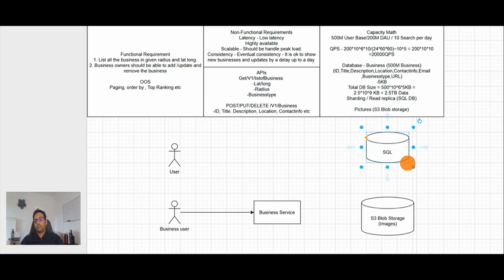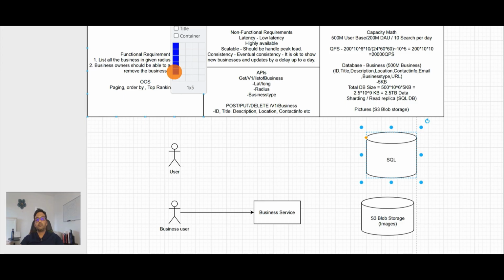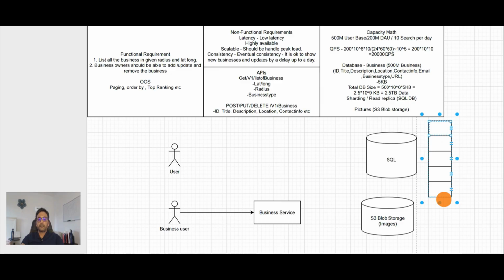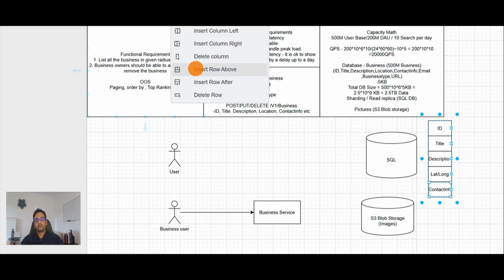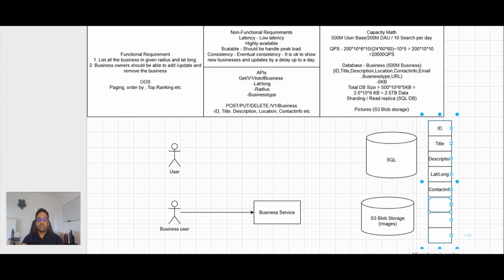And here in the SQL DB, we have a table for business. We talked about that. ID, title, description, lat long, contact info, and business type, and URL, and owner ID maybe.